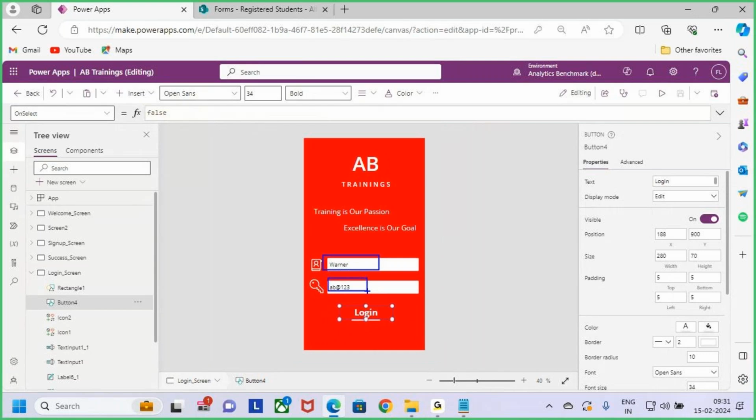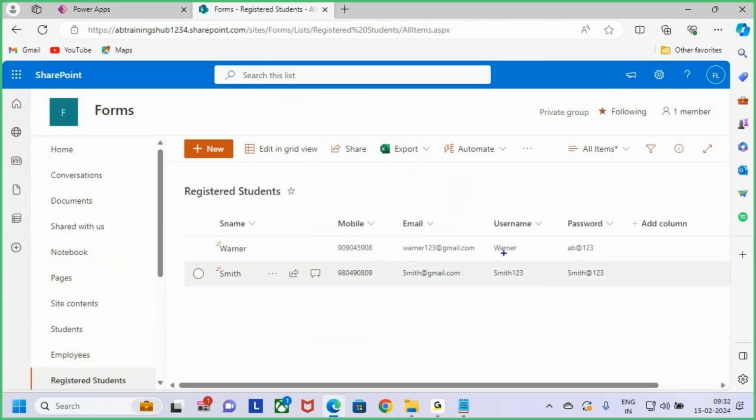How to check? Whatever the username and password I'm entering here, I need to take these values and I need to go to the data source. Here I need to go and check whether this username and password exist or not, whether the username and password is correct or not. If it is correct and if the data is existing in the data source, then I want to allow the user to log into the app. Otherwise, I want to throw an error. So how to go and do it?